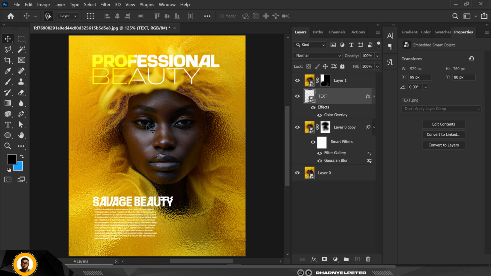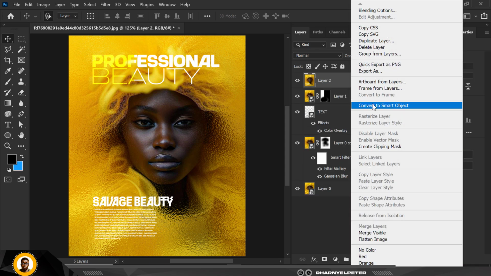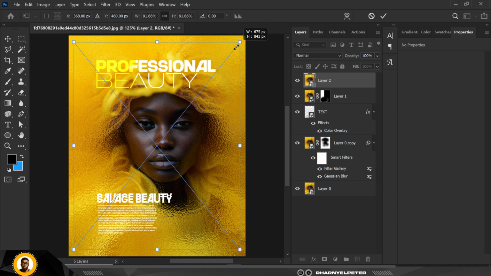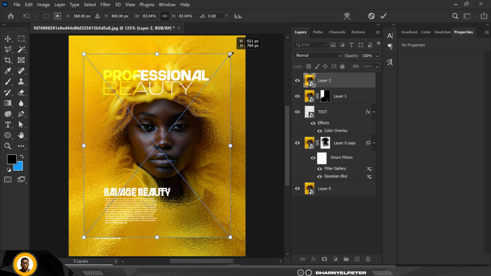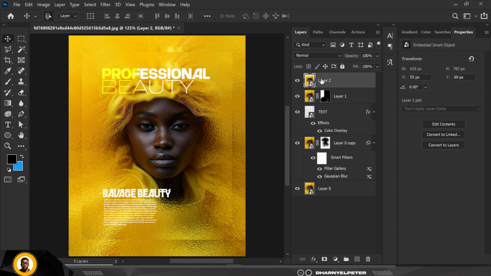Great. So I'm going to go to the first layer, which is this one here, and make a snapshot of the entire layer. Ctrl Alt Shift E again, and convert to smart object. Right. So this time I'm going to press Ctrl T to transform it. I'm going to reduce the size like this, and not too much, somewhere along this line like this.